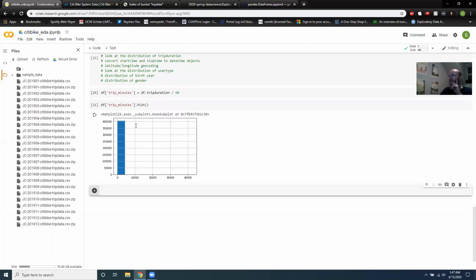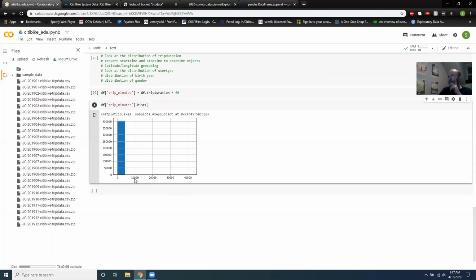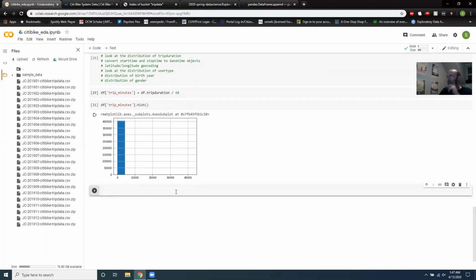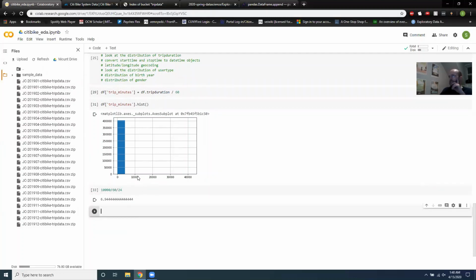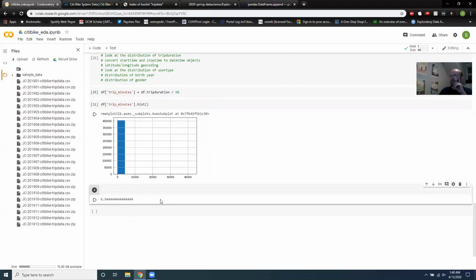So if we do the histogram again, okay, same thing. We've got some values up here that are like 10,000, 40,000 minutes. That seems like a lot. If we're going from minutes to hours, we divide by 60 again. Oh yeah, so even 10,000 is like a 6-day, 7-day Citibike ride, is that right? Weird. And 40,000 is like a whole month long.